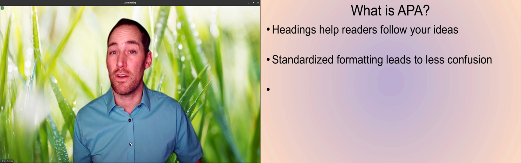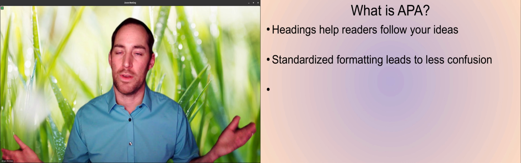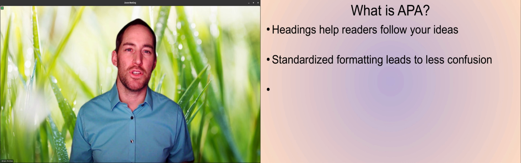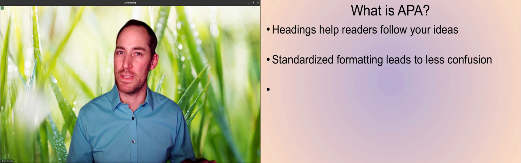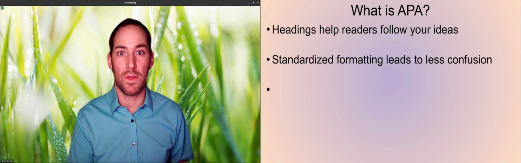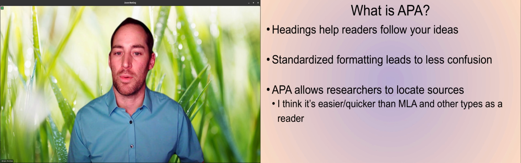It's also a standardized formatting that makes it a little less confusing when you pick up a paper from different journals. It's got pretty standardized heading levels. Any given journal, we'll talk about first and second level headings in a minute, might only use first level headings as a style choice, but usually they follow APA formatting pretty well.